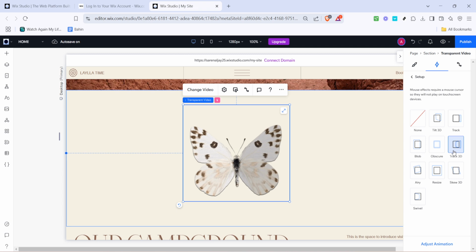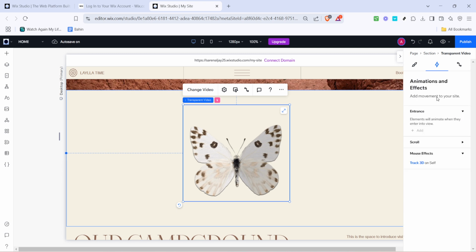Making your website interactive in this way engages visitors and keeps them wanting more. After choosing your mouse effect, click on Add to apply it to your video. With just a few clicks, you've added robust functionality to your site without any coding. To continue with the process, click on Track 3D. This powerful feature gives your website depth and perspective that simulates a 3D experience, thus enhancing the immersive element of your site.